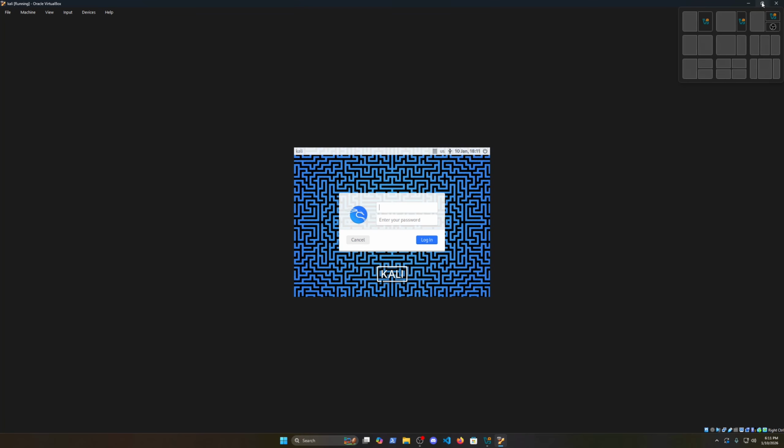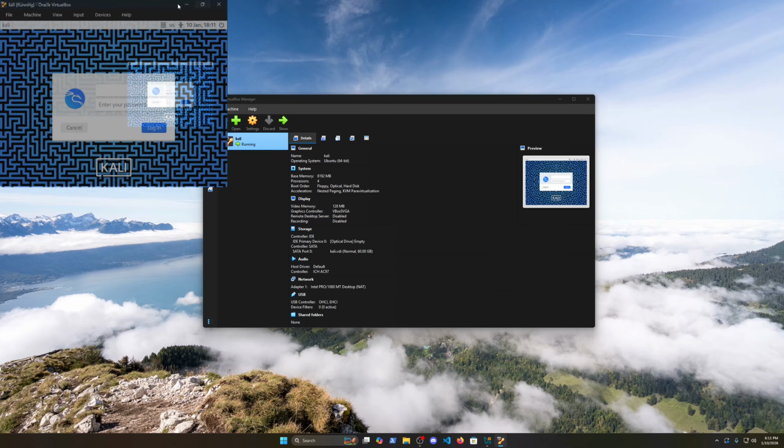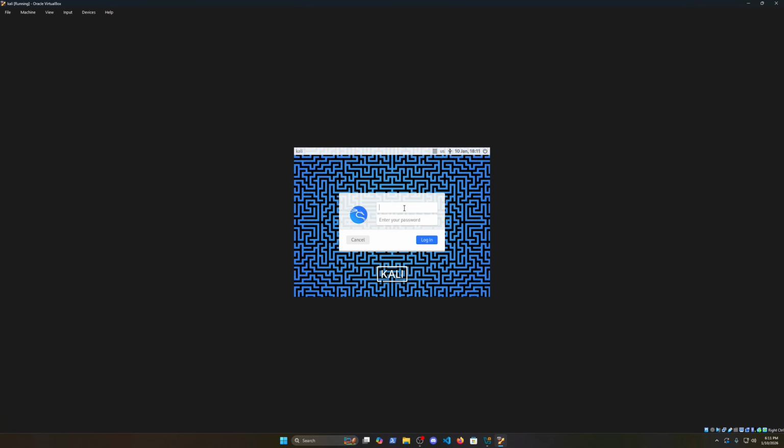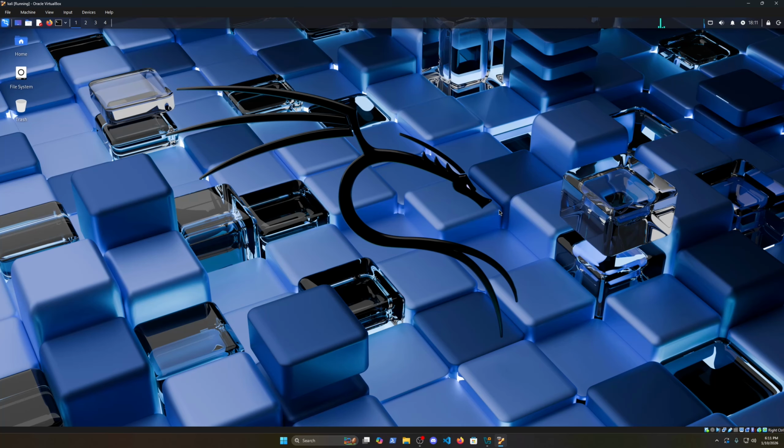So this should, let me try to readjust it again. Maybe not. Let's log in. No, there we go. Okay, so it just took that first login to get it to work, in case you encounter this issue. And now we are finally in Kali Linux desktop environment. My next steps would be doing updates and customizing this for my use case.